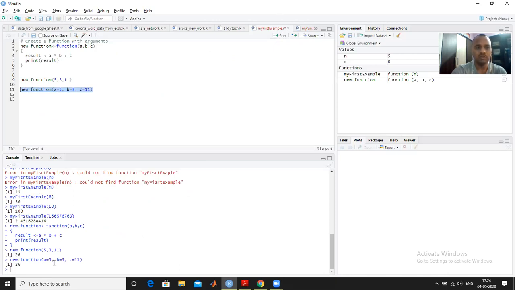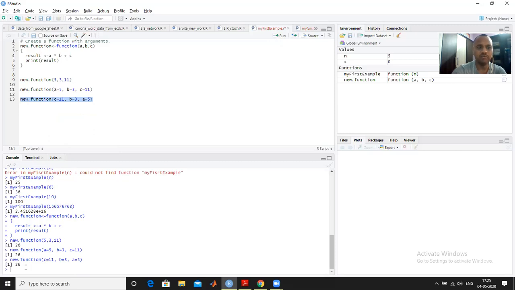Similarly, an alternate way is new.function, and suppose I say c is equal to 11, b equal to 3, and a equal to 5. Now the order is changed, but the values are the same: c is 11, b is 3, and a is 5. I have changed the position, so the output is again 26.